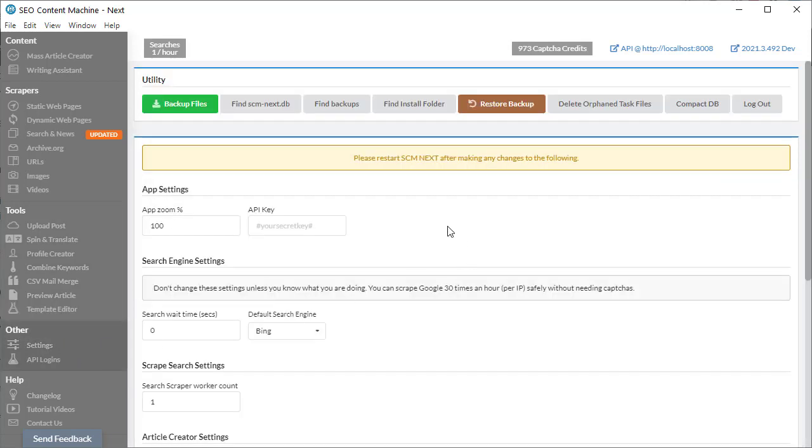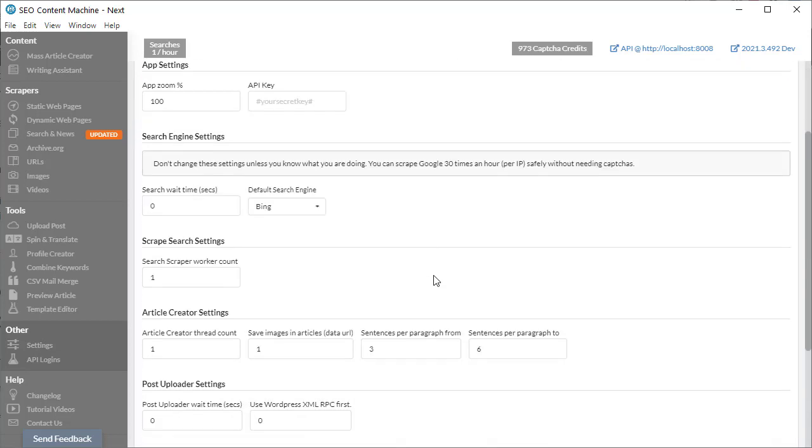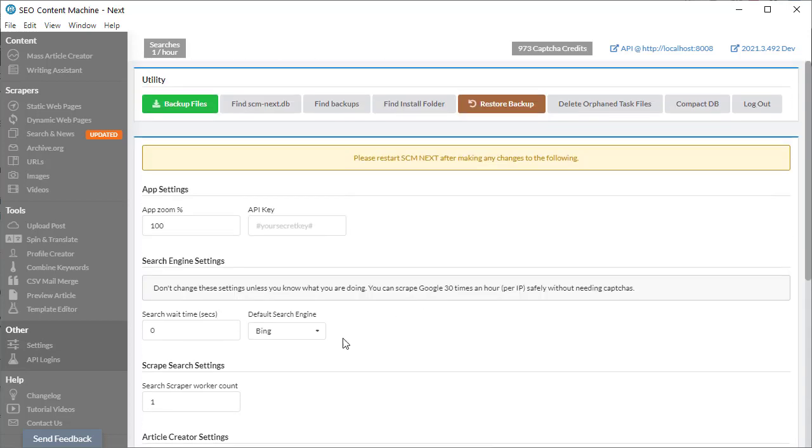Finally, we have a settings box. You're probably not going to go into here until you start using SEO Content Machine more. But the most important setting here is your default search engine. It's loaded to use Google, but you can also use Bing. Now, why would you use Google? Why would you use Bing?